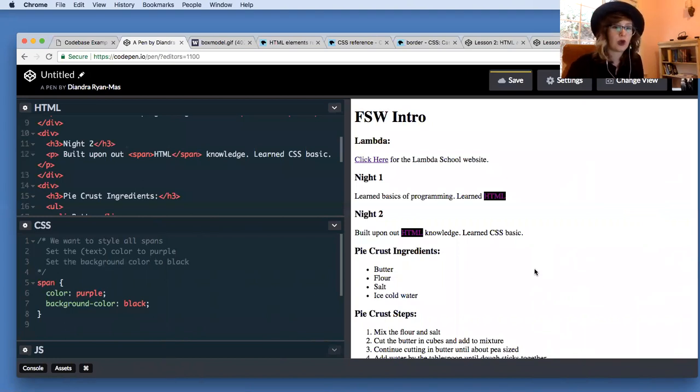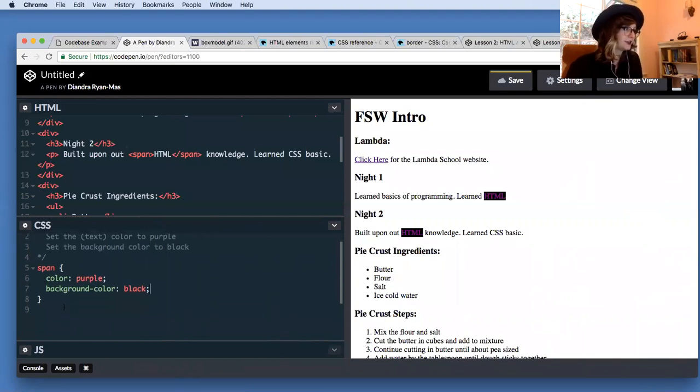So let's learn a few more properties, and I think our spans are ugly enough. Let's move on to our divs.